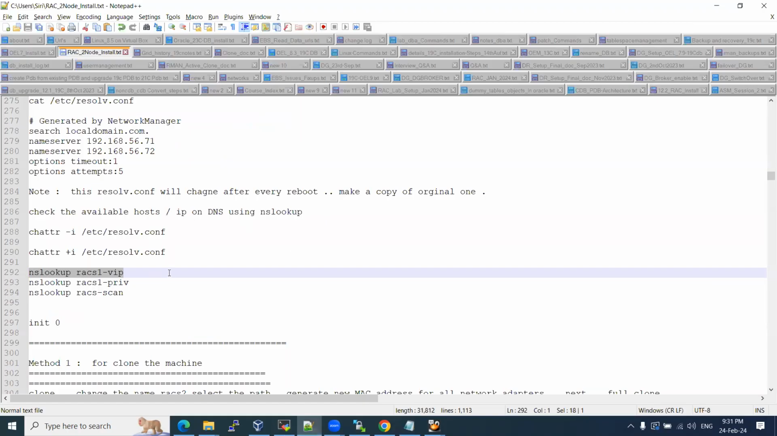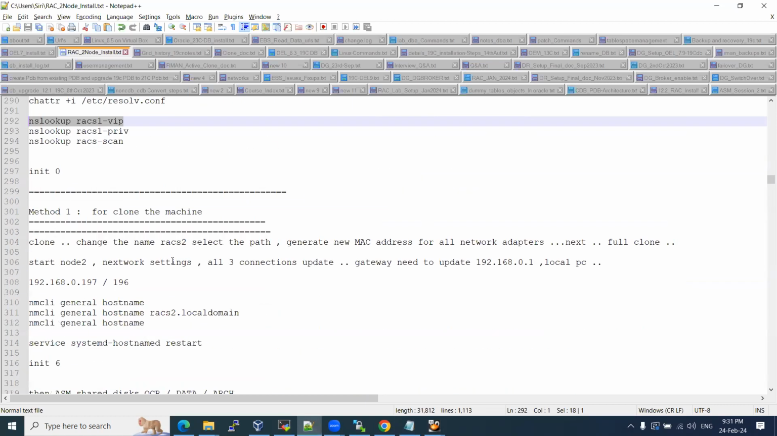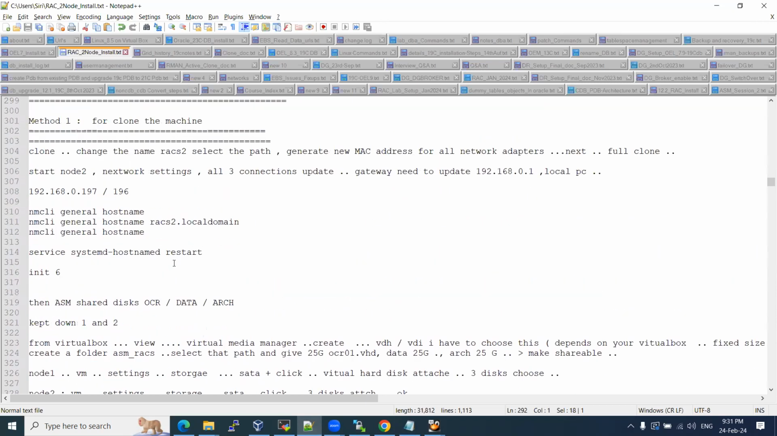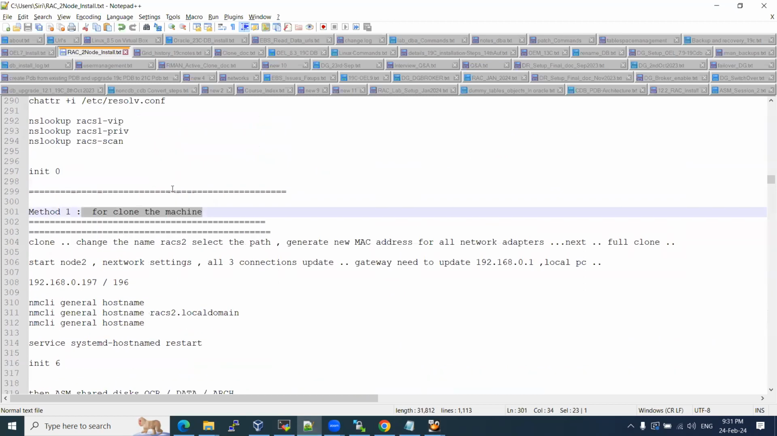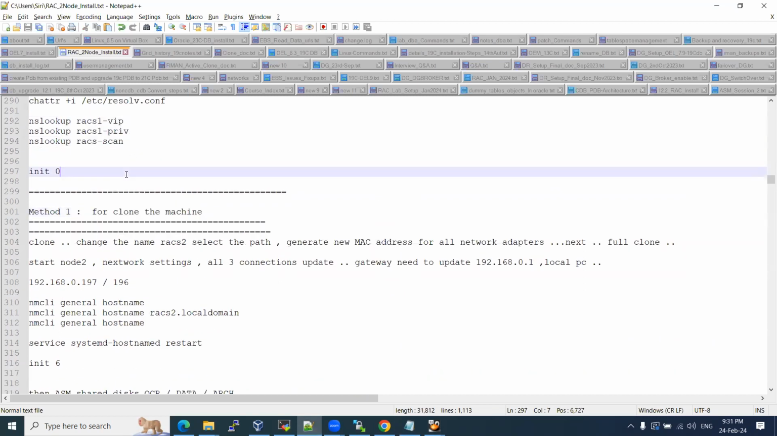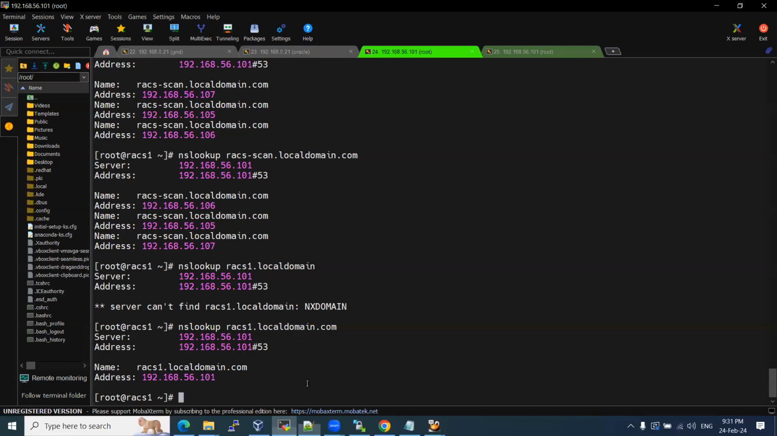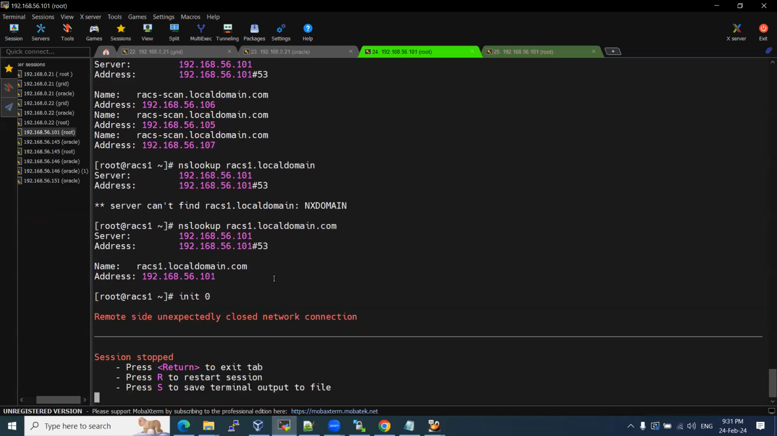Okay, guys, that is perfectly fine. Now, this is the time to do the clone. So nslookup is completed, which means almost we are done with our prerequisites. Only one or two prerequisites are there that we can do after that. Okay, you can stop your machine 1. Stop the machine with init 0. I'm going to stop my node 1.